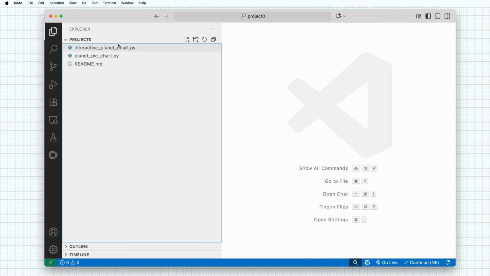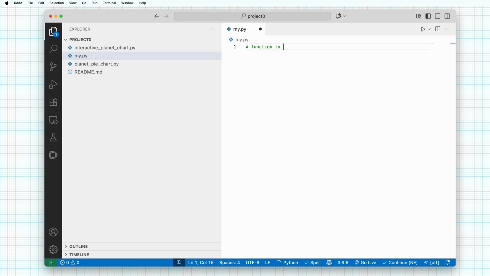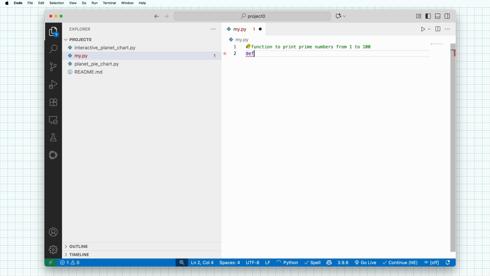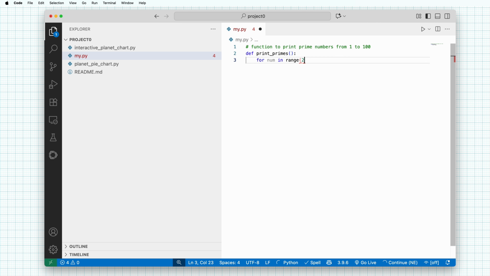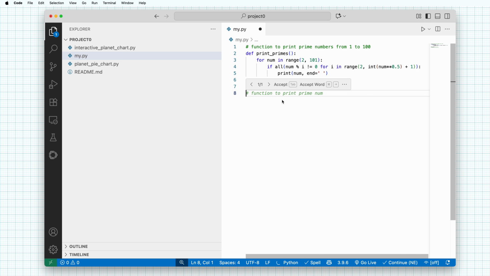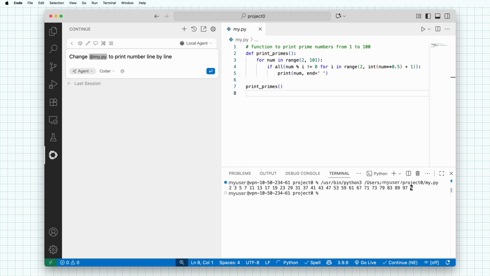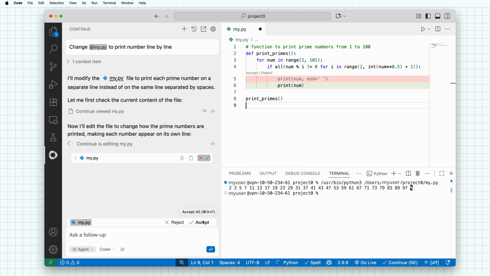Continue plugin also has tab autocomplete. Create new Python file. I will write command what I want to make. And I'm getting recommendation. Press tab on keyboard to accept or escape to decline. There is indicator here. When it is thinking, it is spinning. Tab, tab, tab. And this is too much. Escape. Run works. Ask agent to modify code.